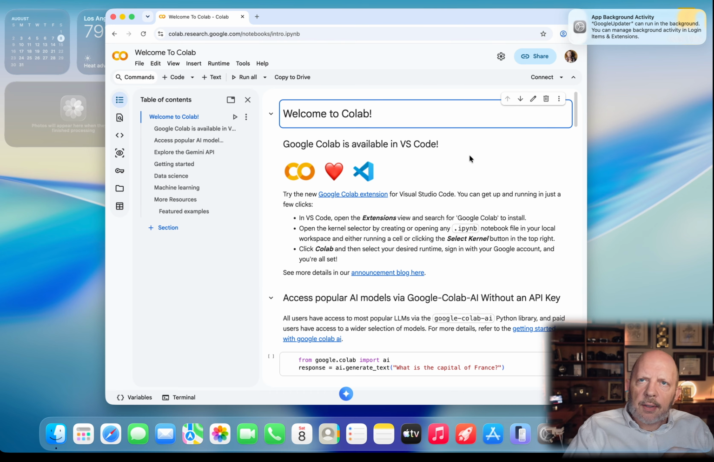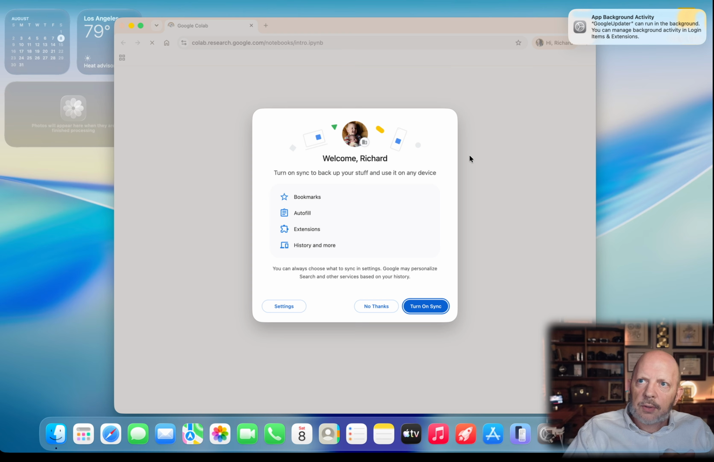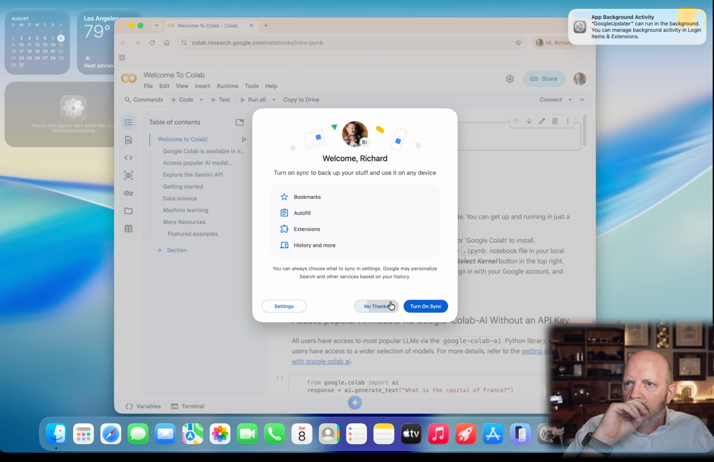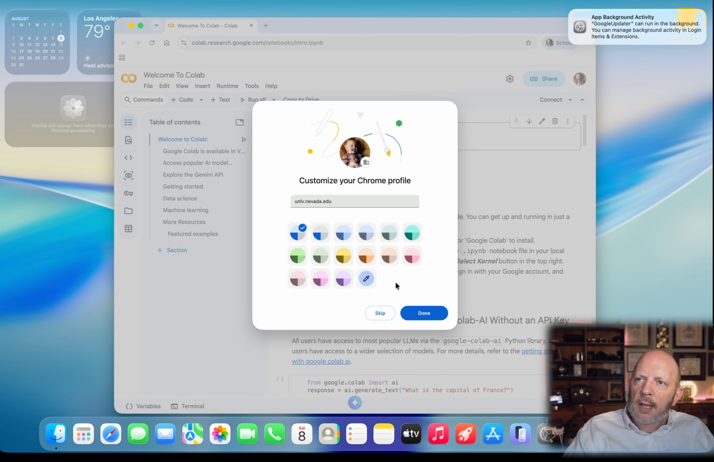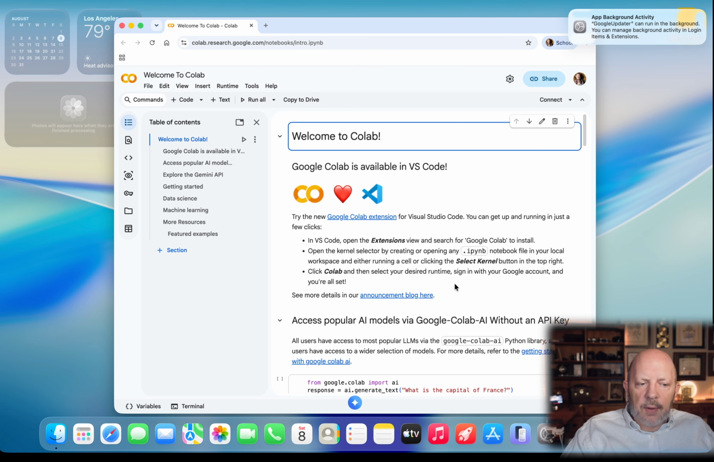Okay, another thing to think about, and I just thought about this, is Colab can upload and download from Google Drive. So it's good to have Google Drive. It just makes life a little simpler. If you have a data set, you can just say, hey, it's in Google Drive, upload it. So we got to Colab and we're signed in.